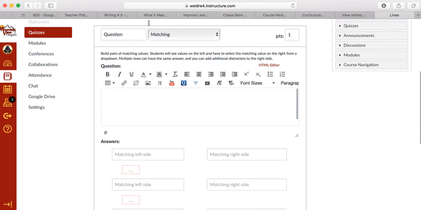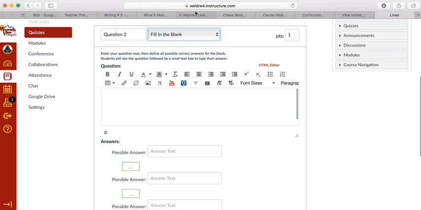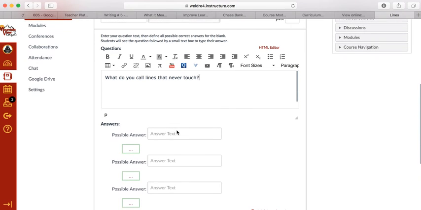So now I'm going to do a new question just to show you some other options. So let's say for the other one I do fill in the blank. These are usually the main ones I use. Multiple choice, true, false, fill in the blank, matching. But there's a lot of different options. So fill in the blank would be something like, what do you call lines that never touch? And I know that's a question I'm just repeating, but I just want to show you how it works.